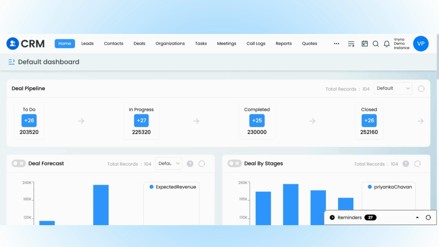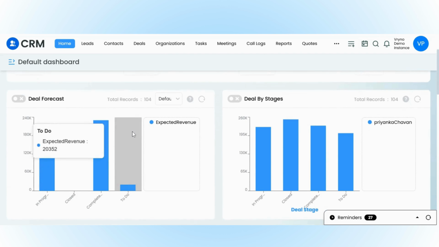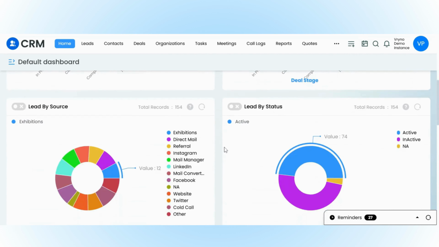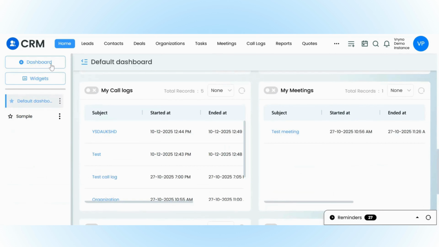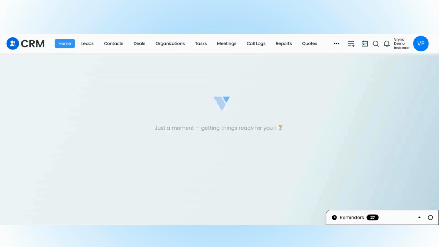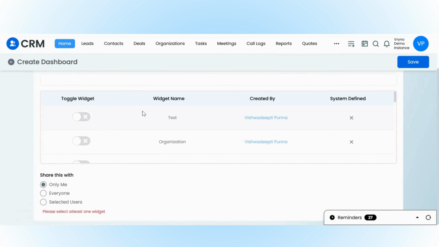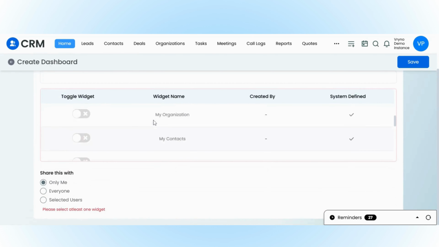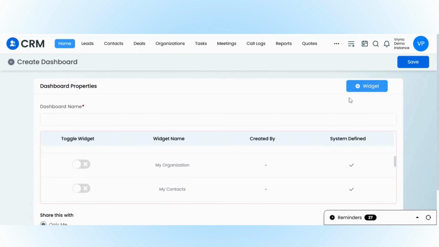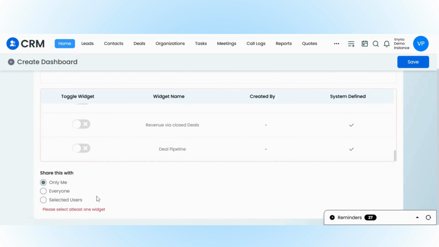So here's a basic overview of Vryno CRM. As you can see, the default dashboard is already visible in Vryno CRM. From here, you can easily create dashboards for client engagement, events, parties, food, catering, orders, and more. You can assign a default name to the dashboard. You can also select widgets from here, or create a new widget from this section as well. You can share it with your colleagues, with everyone, or if you prefer, only with selected users.